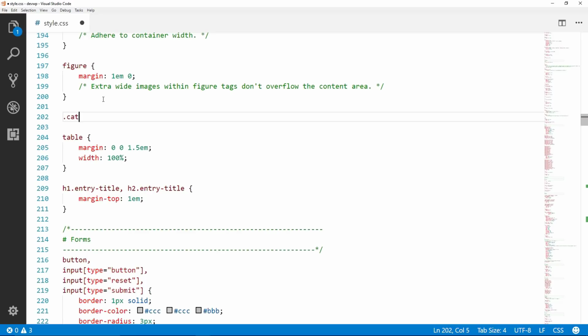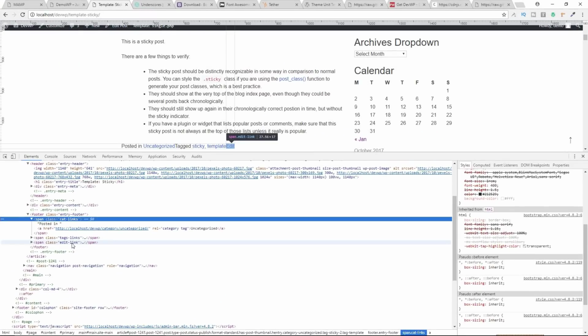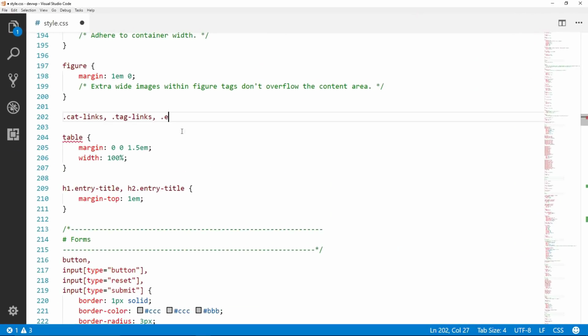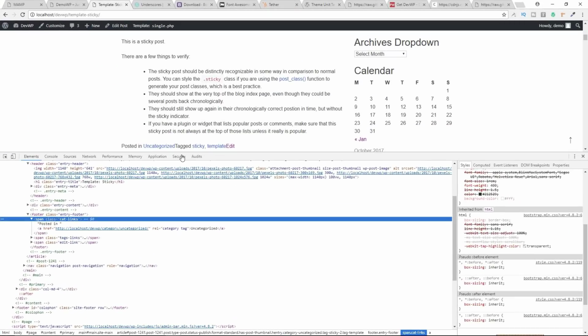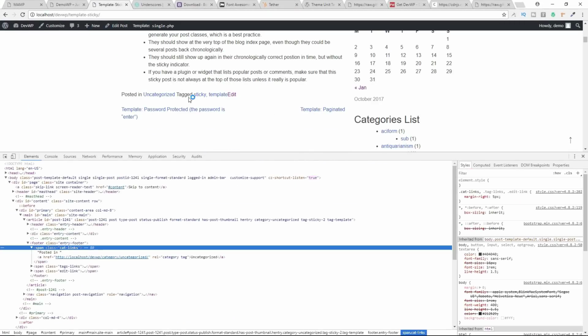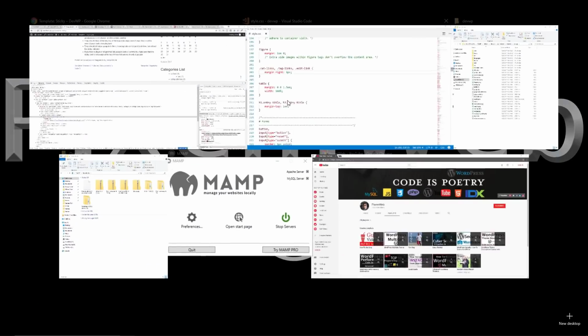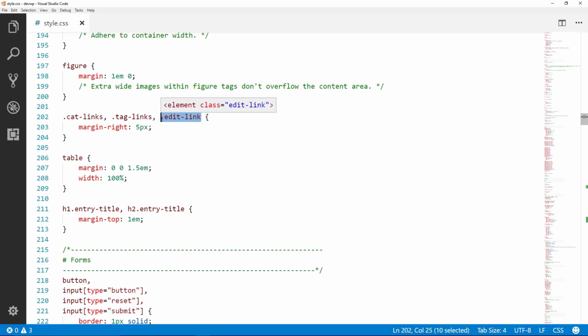We'll say .cat-links and the tag-links. And what was the other one? The edit link. All right, so this is plural and this is singular. Okay. We're going to give it a margin right. Let's say 5 pixels. Okay, so now we got some spacing over there. Still got to get that one right there. Matter of fact, we'll put this on its own line over here.